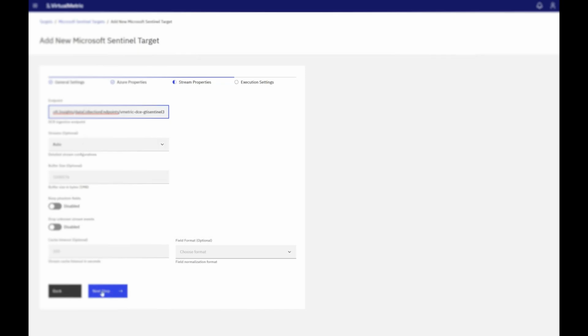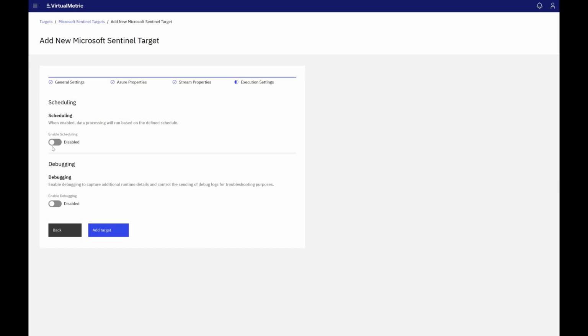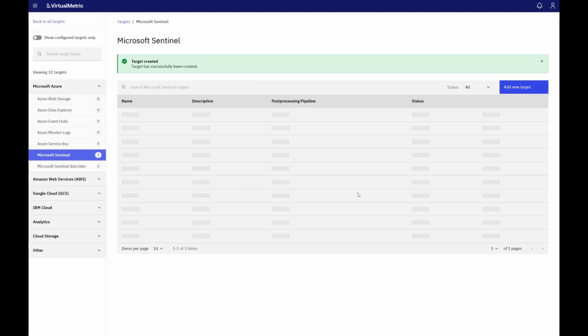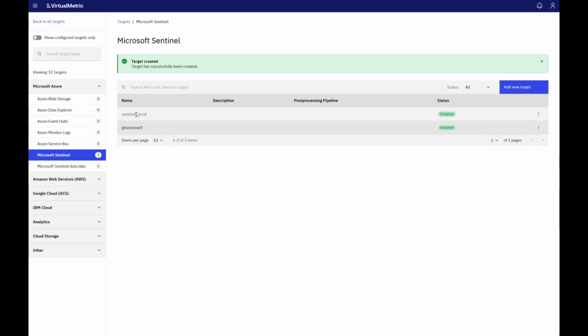On the fourth tab, you can specify whether you want to enable scheduling or not. With scheduling enabled, you can decide the time the data is sent to the target. You can use a cron expression, for example. Now we're good to go to add the target. The new Sentinel target has been added.